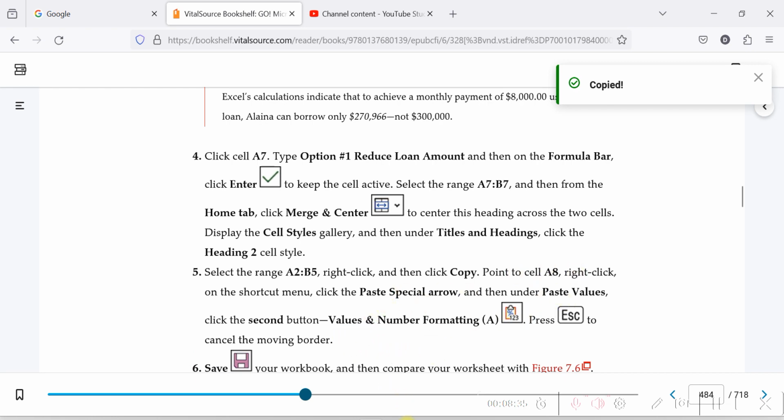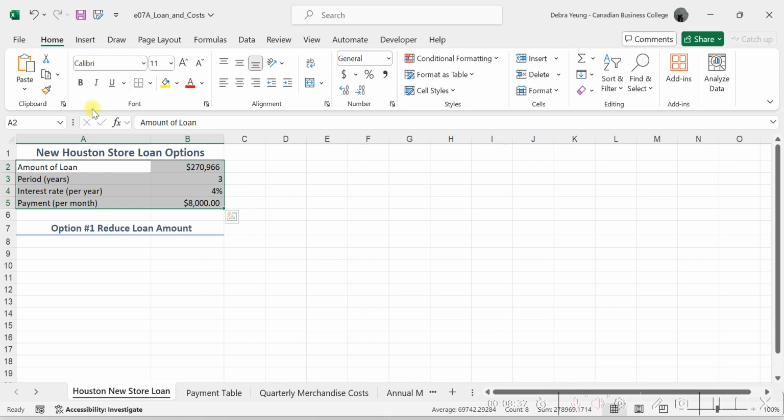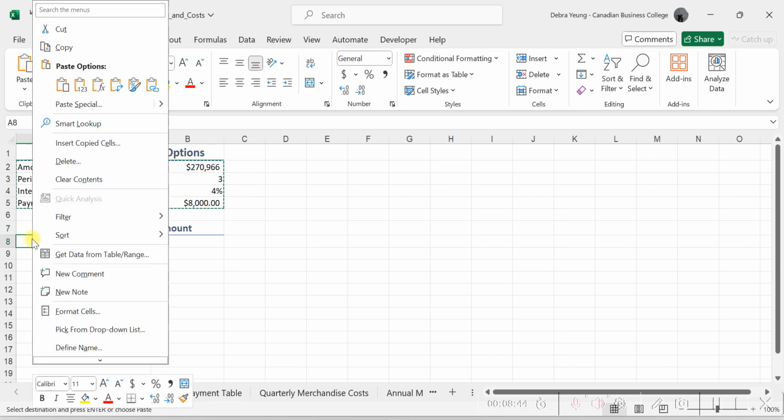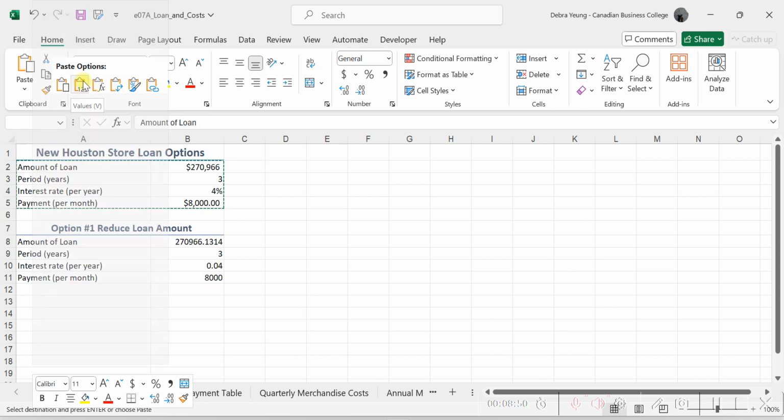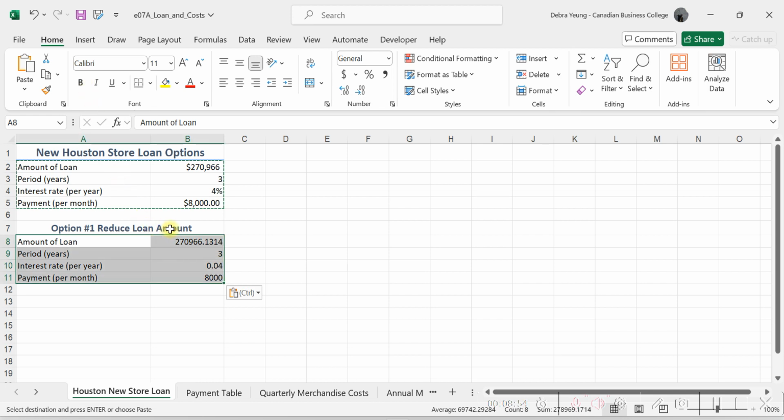So I've got to remember right mouse click. You know I'm going to forget, don't you? Copy, A8, right mouse click, paste special. Oh, I remembered. Look at me go. And values. The difference is, well, A, it looks ugly, and B, there's no formulas in it whatsoever.